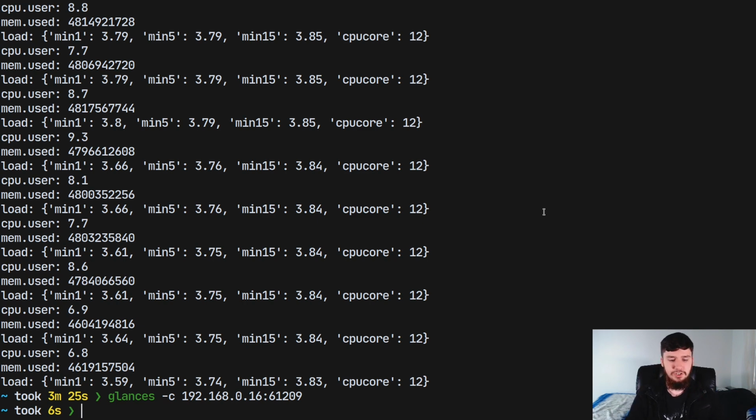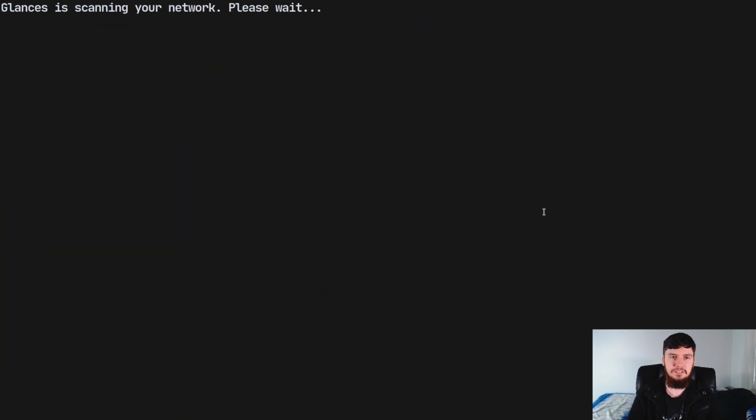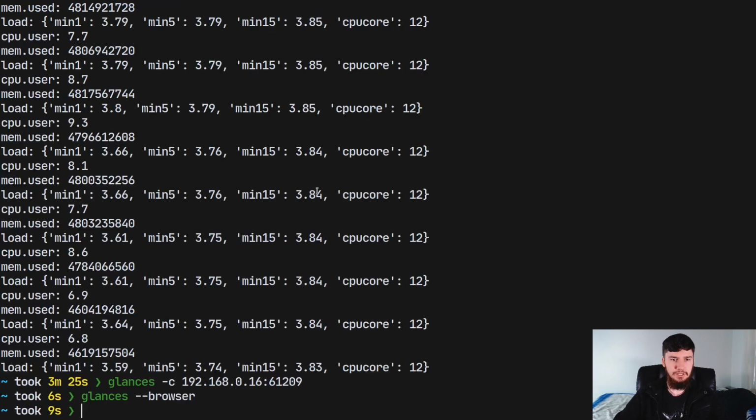And there's another command you can run called glances --browser, and what this is going to do is it should list out every single server that's currently available on your network. And as you're going to see, it's scanning my network, and it's going to find nothing. So I don't know what's happening here. So I can even run it locally on my system.